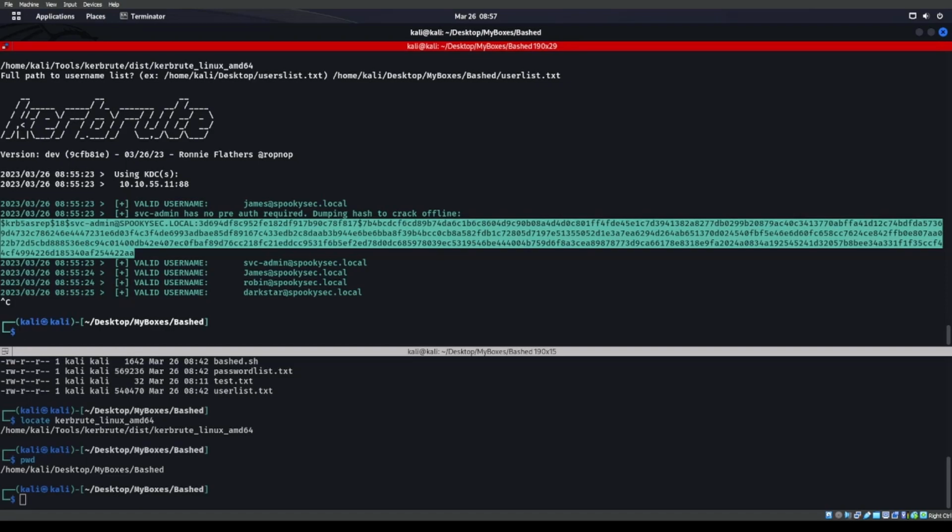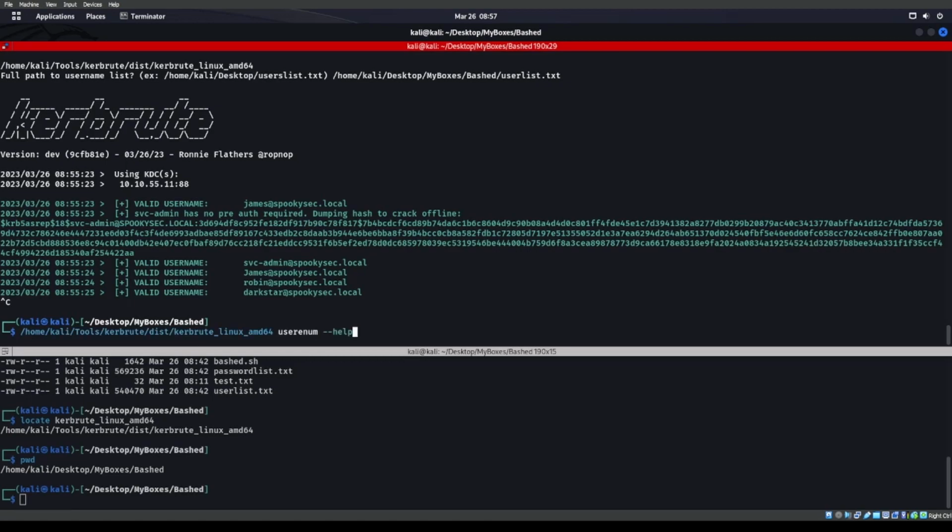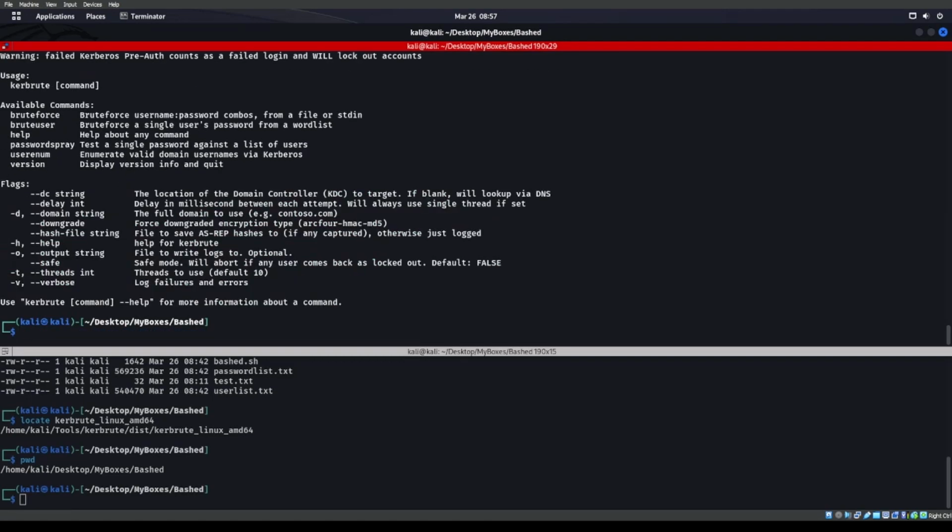All right. So now what we need to do is we want to see if Python exists to be able to put that into a format that we can actually use for Hashcat. Now I believe Kerbrute can actually do that though. I think we can save it as something different.